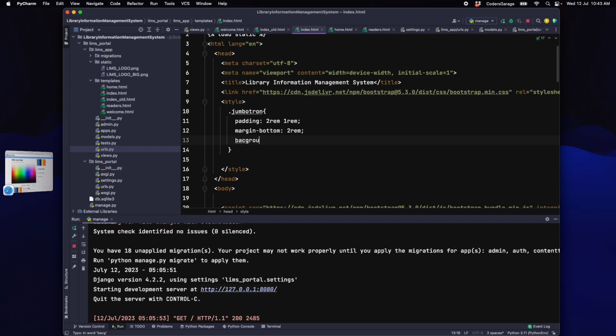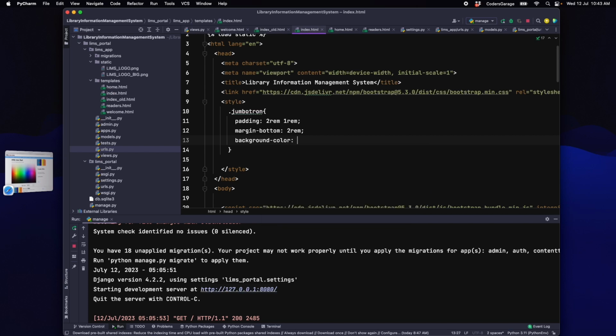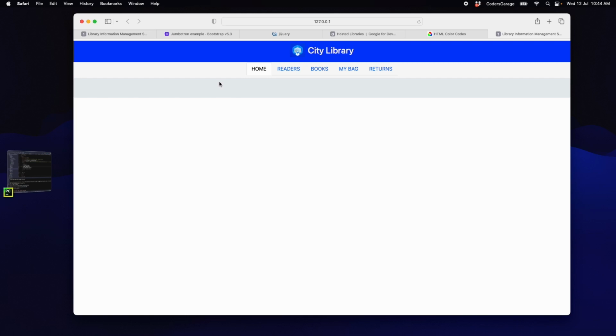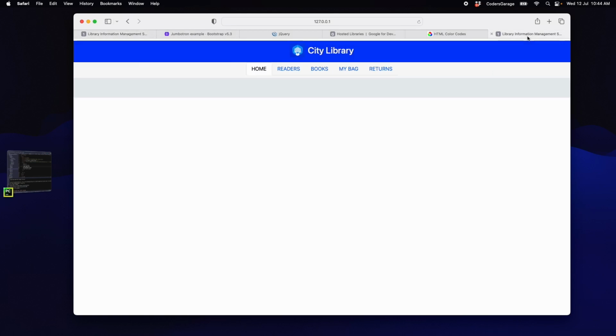After that, we will define the background color for the Jumbotron with the color code of our choice. As usual, we can get the color code from the HTML color code picker. Finally, we will set the border radius property as 0.3 rem. Let's go to our web page and we can see the Jumbotron showing up. This is similar to the box we have in the Library Information Management webpage.